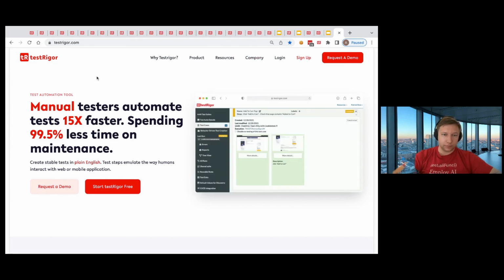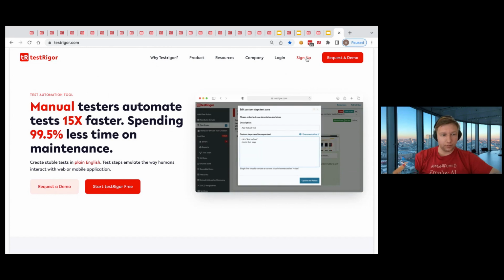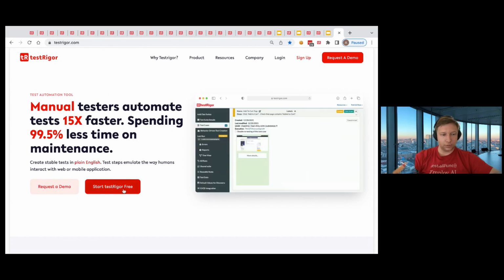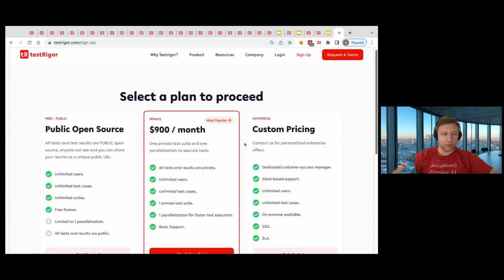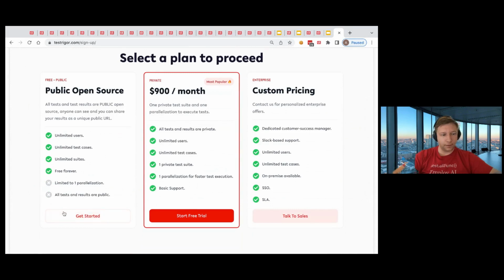This is the testRigor.com website. There is a sign up button on the top, or you can click on Start testRigor free. Easy way you'll get into a pricing page here, and as you can see, there is a public open source free version. It is absolutely free forever. However, you have to be careful because everything you do in a free public version is public open source, will be visible to everyone and searchable on the internet. So you can click get started and register there.